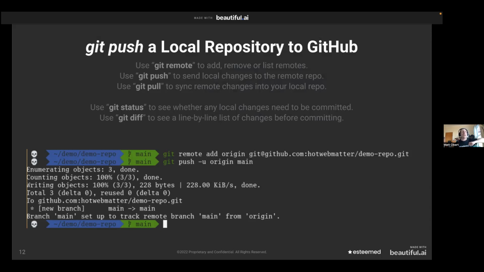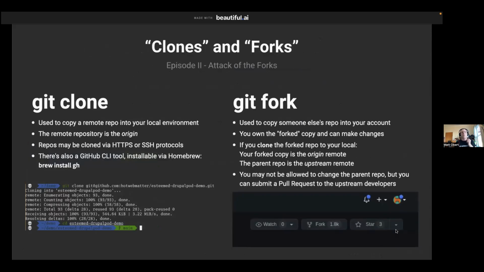And then I can do git push, and -u is to set upstream to origin. And it says -u origin main, and that's the branch that I'm pushing. It says I'm enumerating objects. There's 3 objects. It counts them. It sends them out through space. It gets to GitHub. Everybody's happy. Branch main set up to track remote branch main from origin. Fantastic.